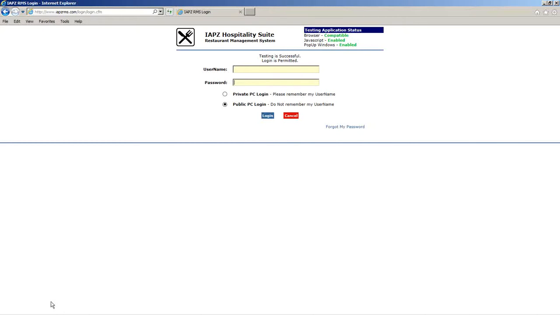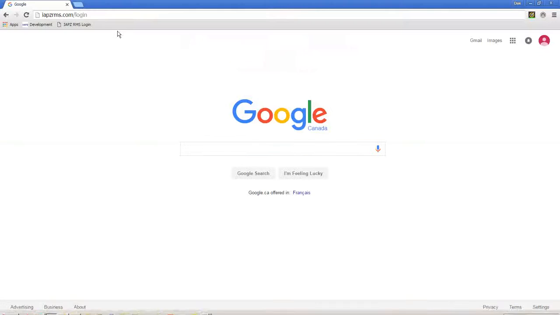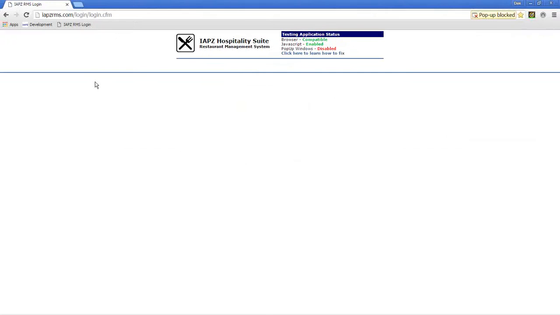So let's go look at Google Chrome now. So Google Chrome, same thing. We'll go to iappsrms.com/login. That'll be my direct link. I could add that link to my favorites as well, and that gives me a nice quick button up here. So same thing in Chrome. Chrome is a compatible browser. By default, JavaScript is enabled in Chrome, so I don't have to worry about that.